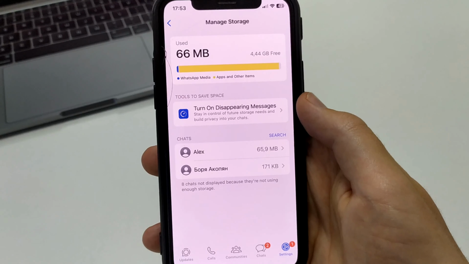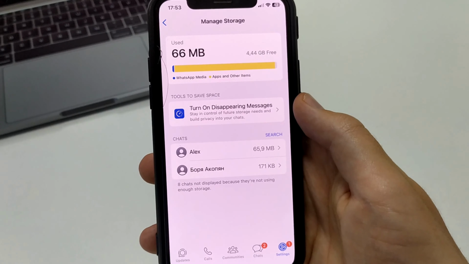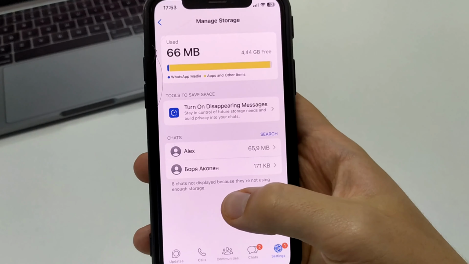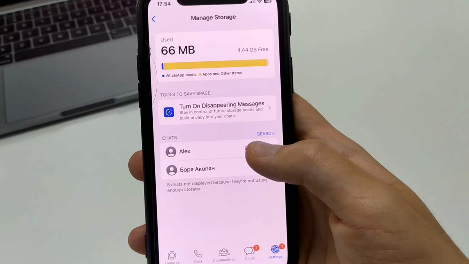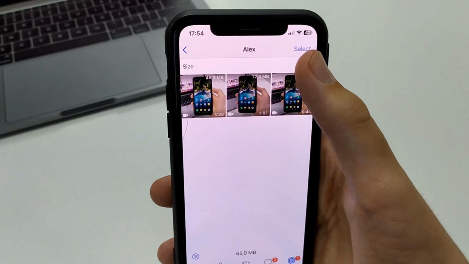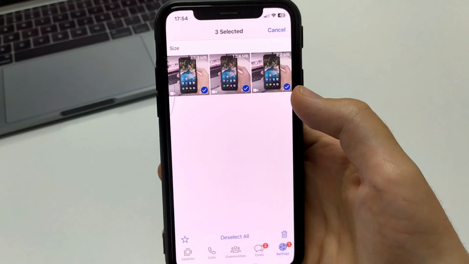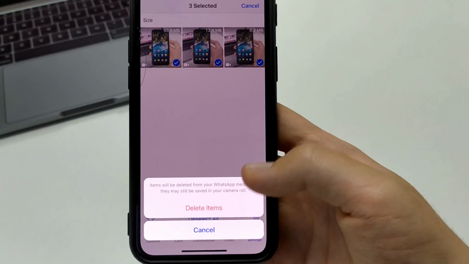I have 66 MB. Maybe you will have a gigabyte or two, or someone more. If you have never cleared, you will have a lot of cache. If you want to clear, you will need to have chats here. Whoever has the most cache, that's where you go.